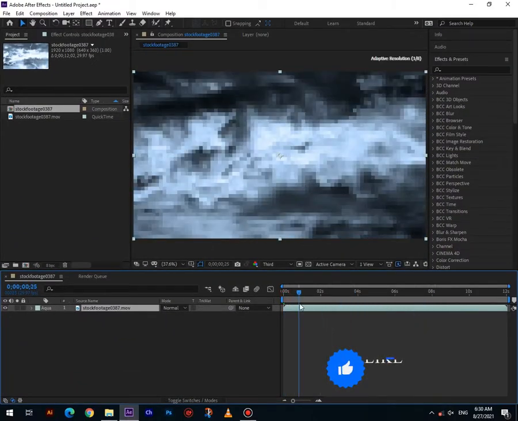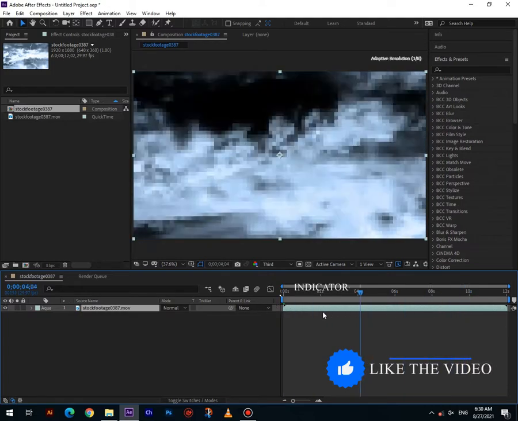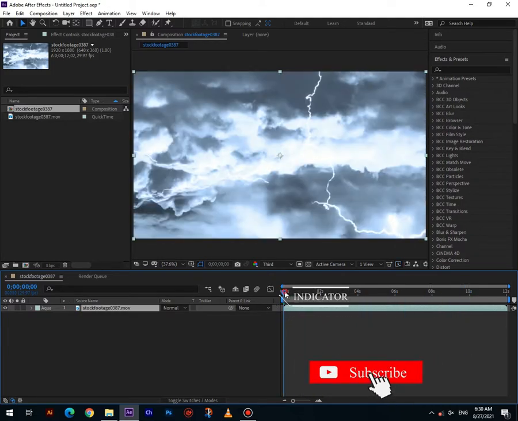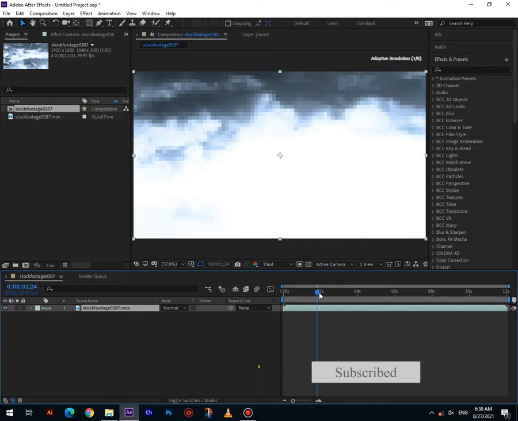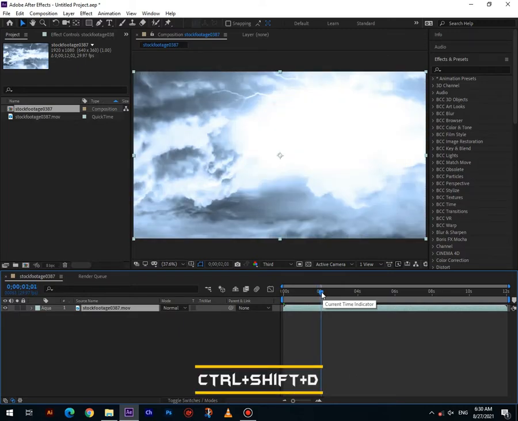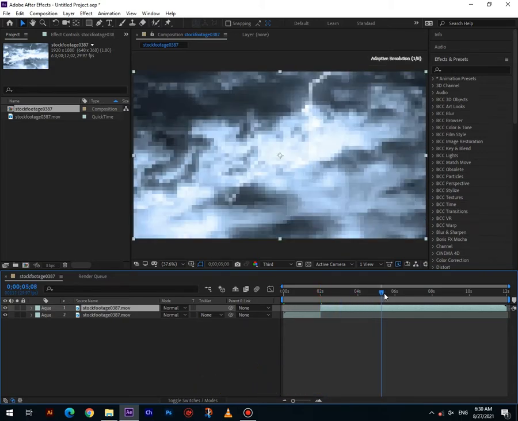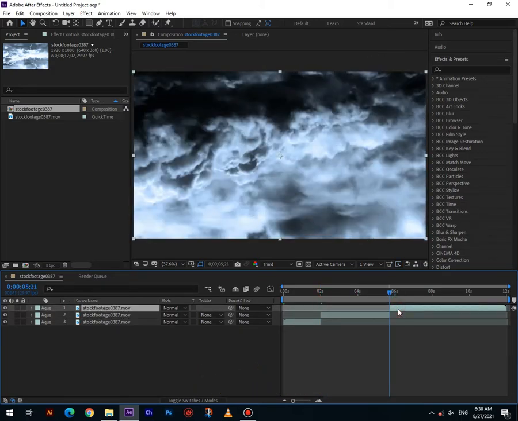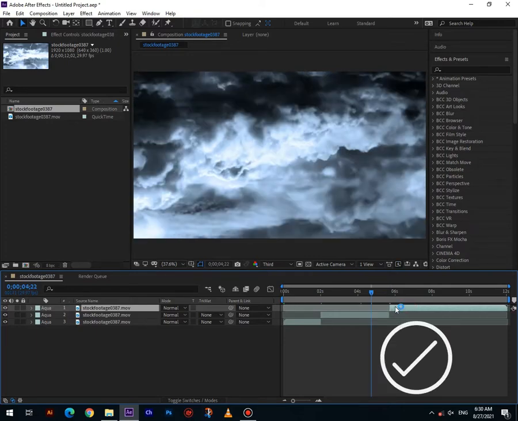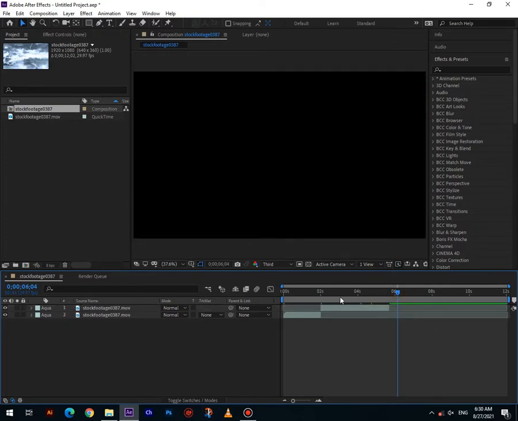Now place the indicator where you want to cut or trim. So here is my indicator. If you want to cut or trim the video from here, then simply press Ctrl plus Shift plus D. Now if you want to remove these extra layers, then simply select these layers and press Delete button.